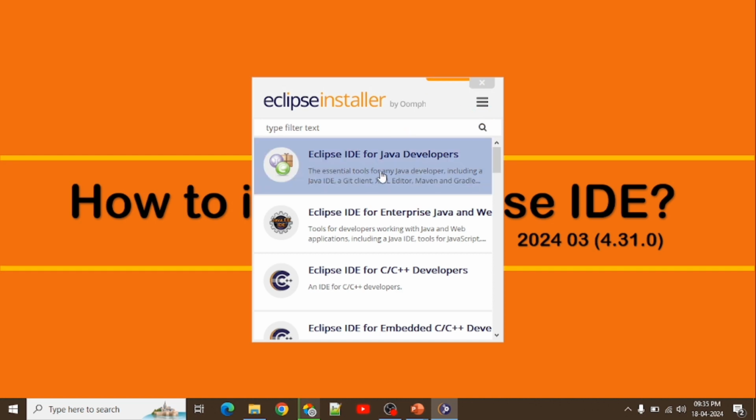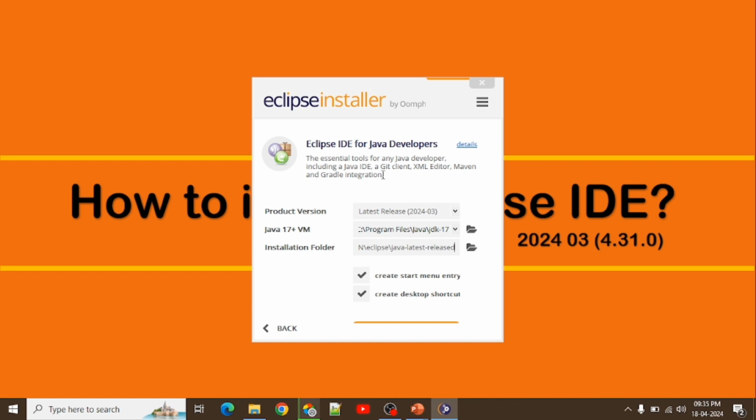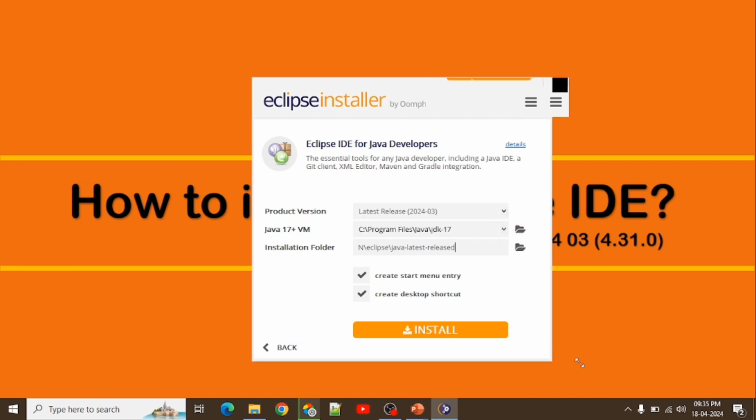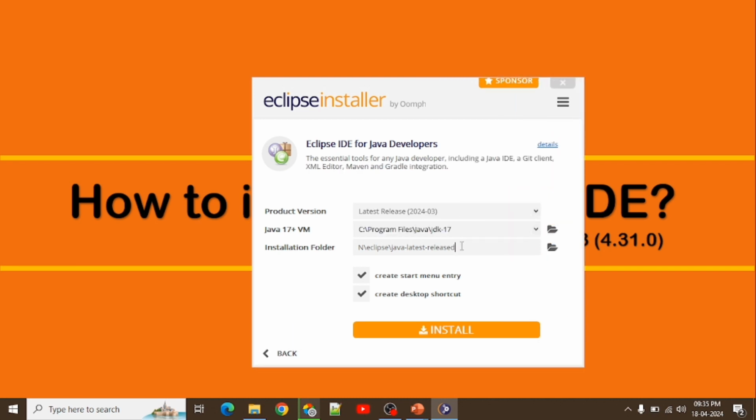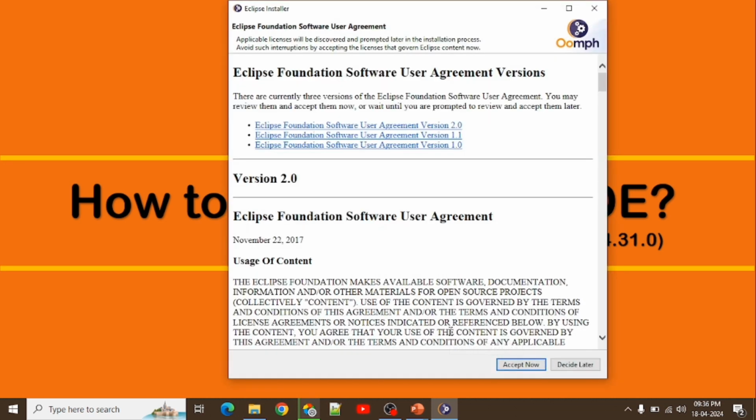Now click Eclipse for Java developers. Just expand it. Now you can see the latest version of IDE and JDK path here. See, this JDK is already installed, so the installer automatically picks up that JDK. Now click install button. Now installation is started.